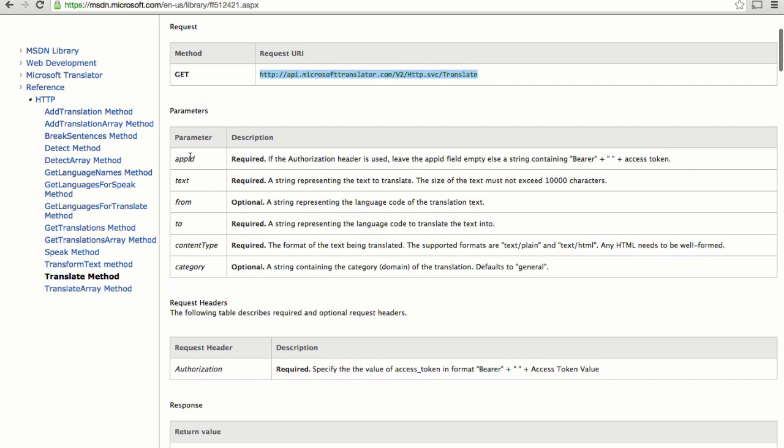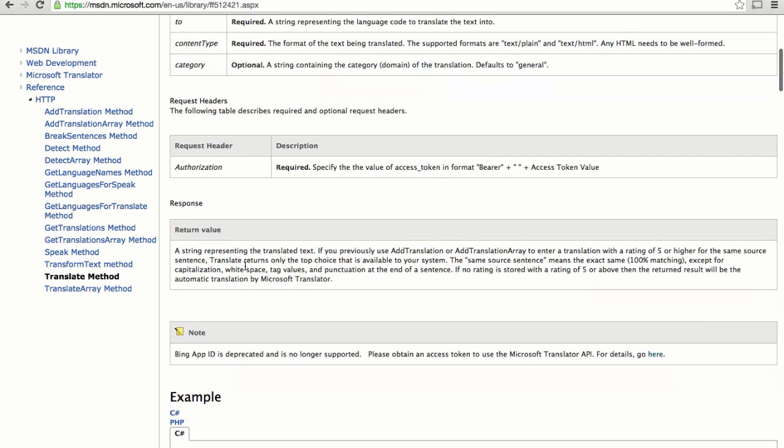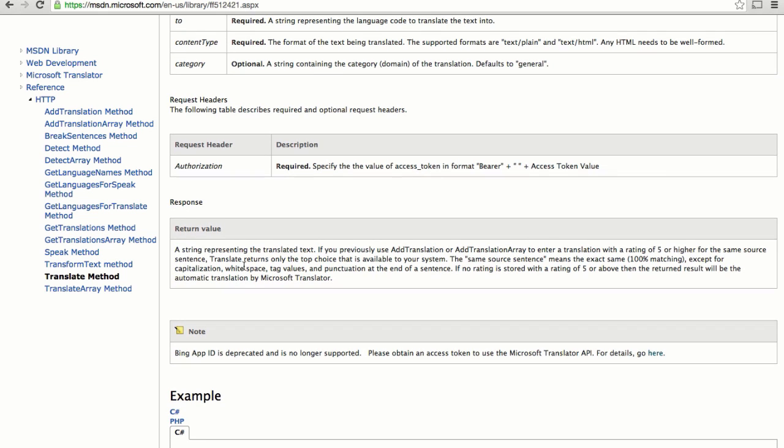So the app ID is actually not required, leave empty if you're using the access token, which we are. And then we've got the text, from, to, the content type, which is just plain text or HTML, and then category, which is optional, which we can use. So it tells us a bit about the strings, what's going to be passed through here.